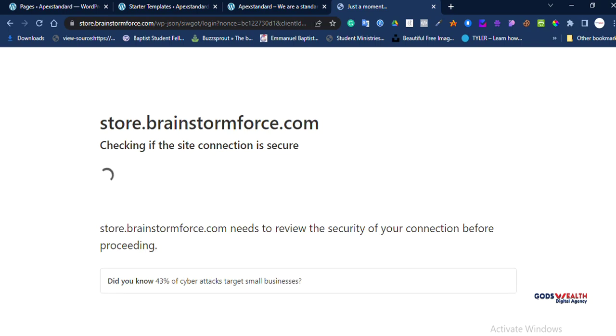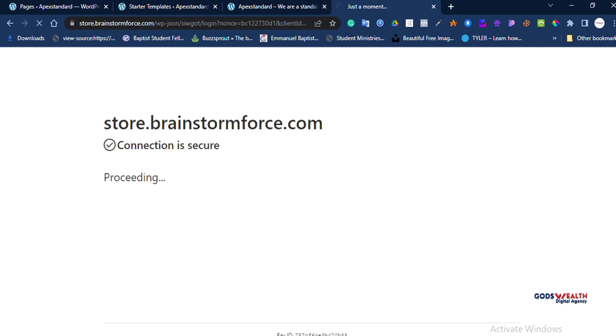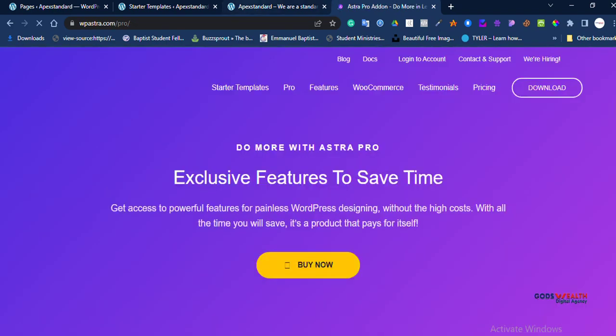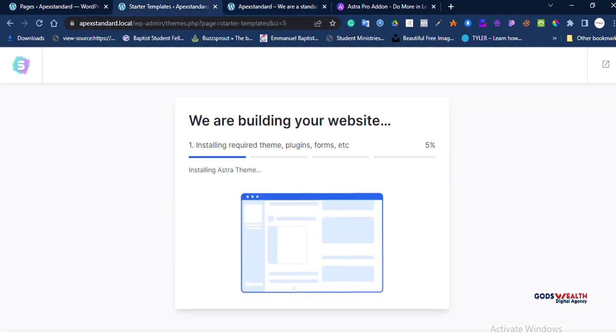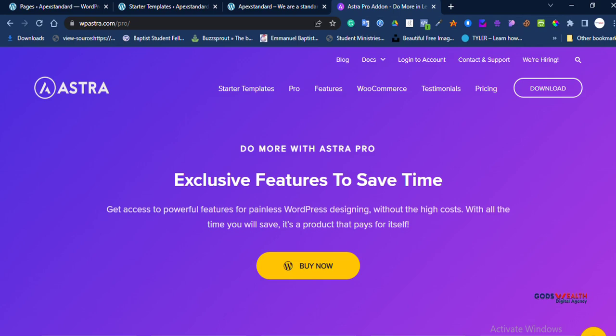Let's see what we have here. Alright, I think it's done now. Don't forget that this is the way our website looks currently. So let's see how it will look when this is done importing, right? So you see, this is Astra Pro, and you see this is the starter template, right?